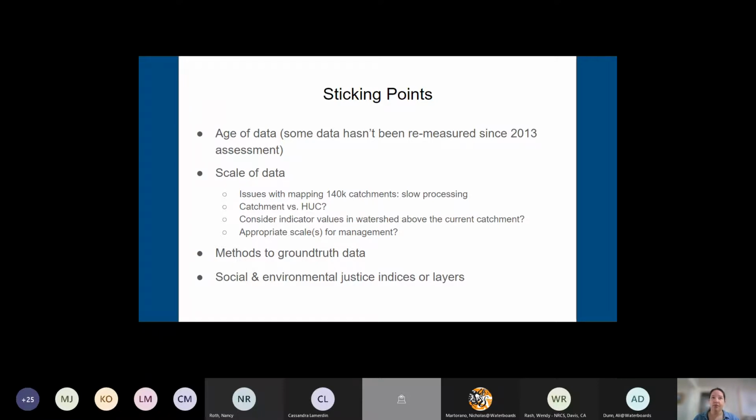Scale as well. Mapping 140,000 catchments on a local computer is actually quite slow. And I'm thinking about how, when we scale this up to what we plan to do with the dashboard, which is you get to choose your indicators of choice, you get to choose the kind of scale you're looking at, regional or statewide, all of that takes more and more computer processing. And so we want to make sure that the tool not only is usable and relevant to your work, but also that it's fast. We don't like waiting on tools that take a long time to do processing.